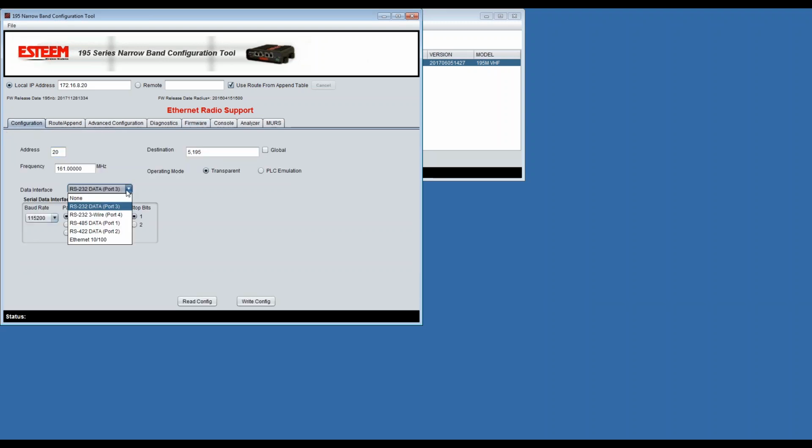This will load within the radio. What we're looking for is once it verifies and resets the radio, it will come back and say Done. Once it comes back to Done, all we need to do is go back to the Configuration tab, and now we can set the radio for Ethernet operation.